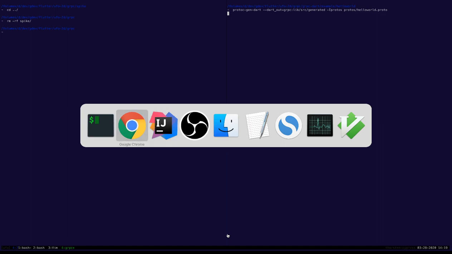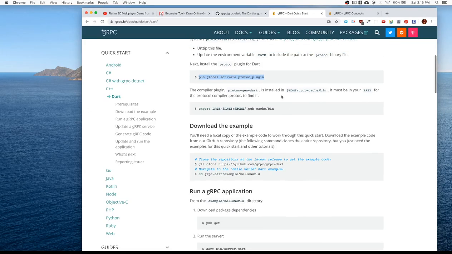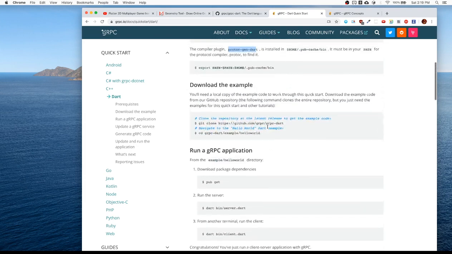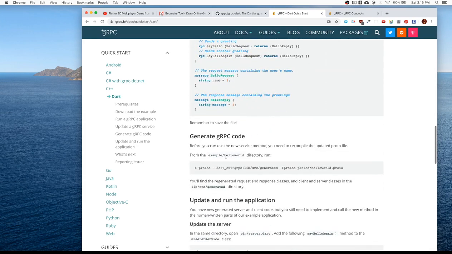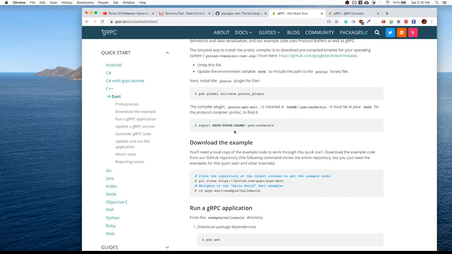Otherwise we may have a problem here. Oh, here we go. protoc-gen-dart is installed in home cache bin. But then the weird thing is that it tells us to run protoc. Huh. Okay.